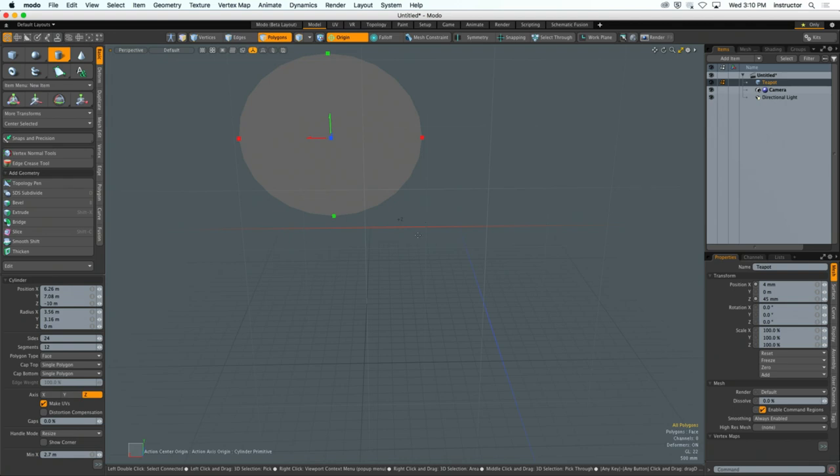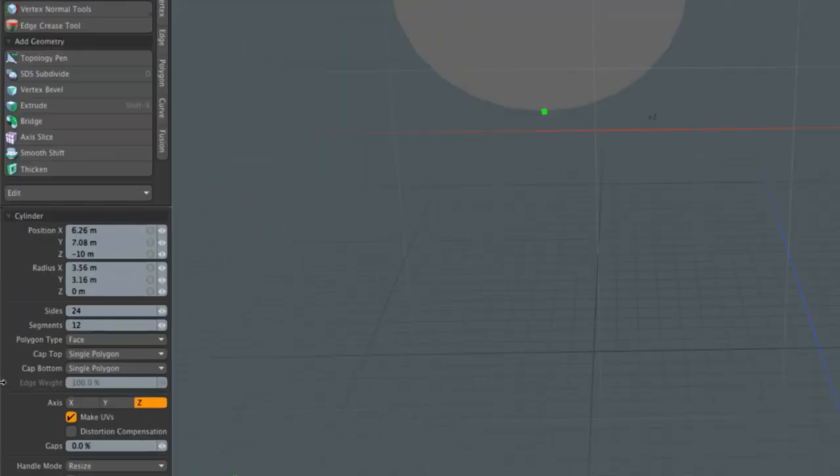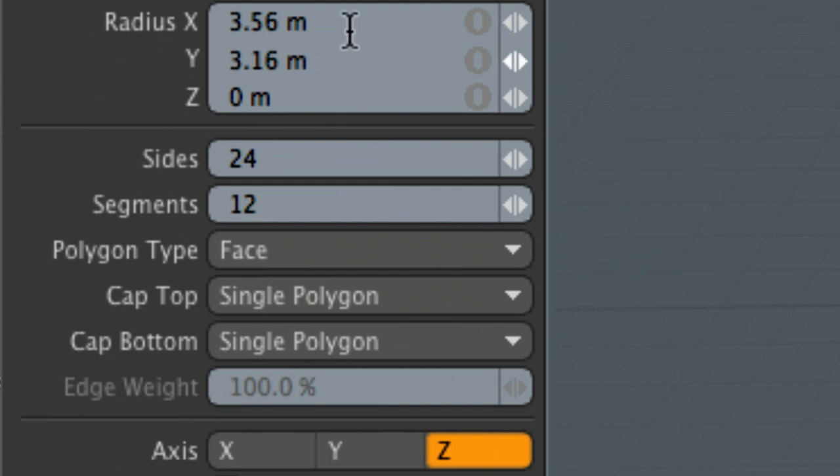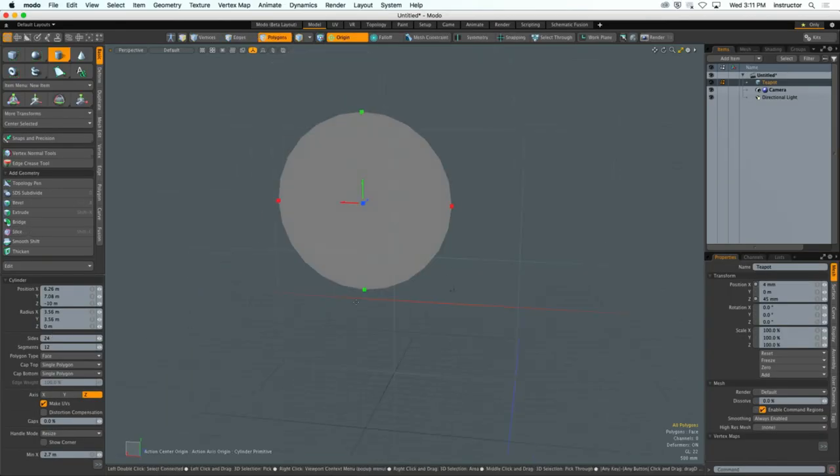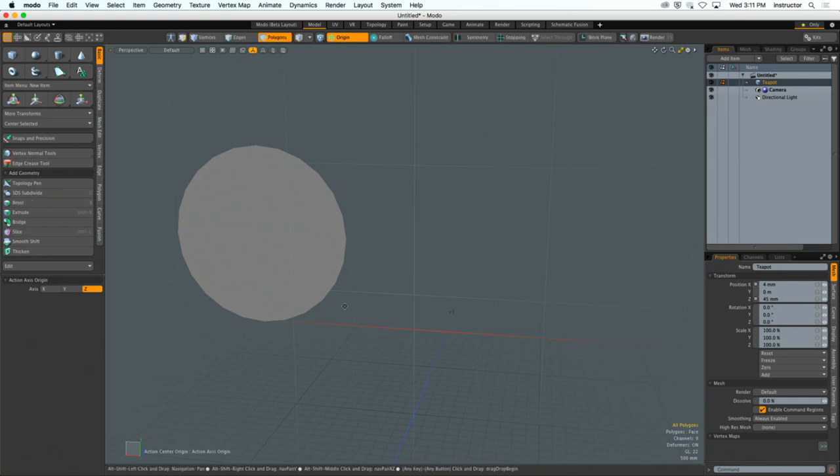Type in your values, which you absolutely can do. If you look over here in your tool properties, this radius size determines, on both of these X and Ys, how close to a perfect circle this is. If they're not the same, it's an oval, an ellipse. You certainly could go in and copy that value, paste it in over there, hit return. Now we get a perfect circle. That's cool. You're more than welcome to do that.